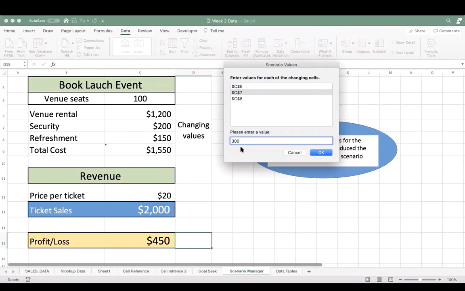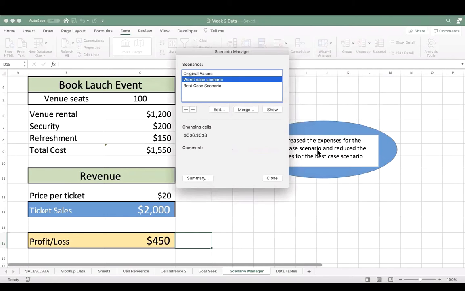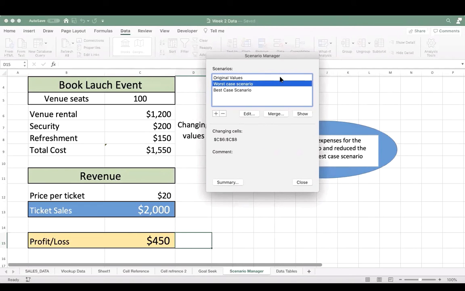For the security, we couldn't get any security company to give us for 200. They gave us for 300. And for the last one, we couldn't get any refreshment for 150. We got refreshment for 400. Let's say we even reduce that refreshment to 300 instead of 150. And then you click OK. So we have all the scenarios intact.